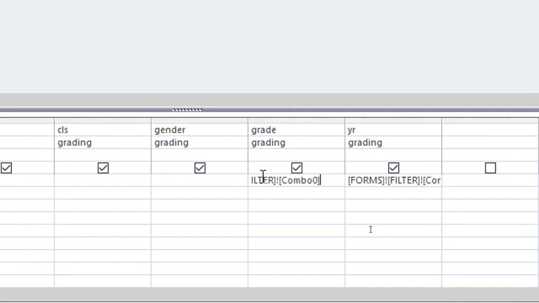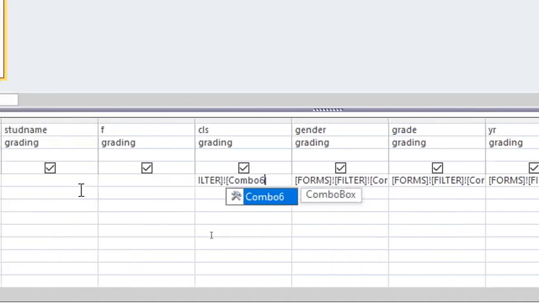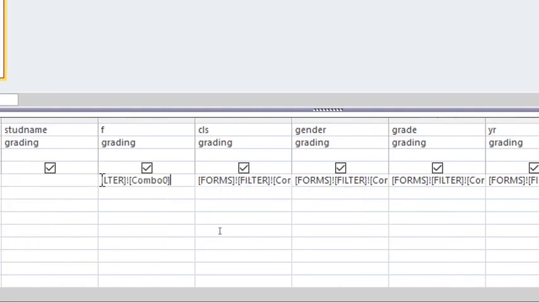Grade is combo 2. Therefore, we just change this one to combo 2. Then we just go to gender, paste that one. Gender is combo 8. So we just change this one to 8. Then we just go to class, paste that one. Class is combo 6. If we just change this one to 6. Then we go to form, paste that one. Form is combo 4. If we just change that one to 4, then save that one.